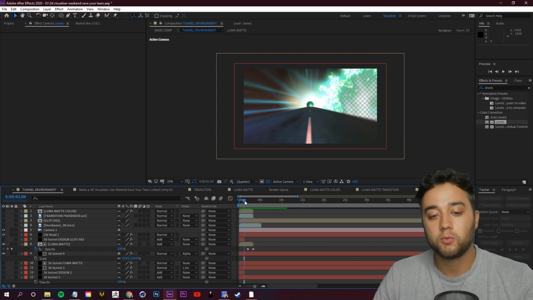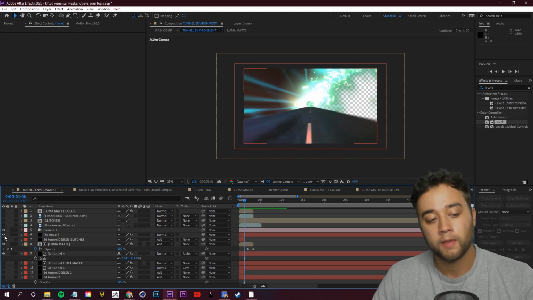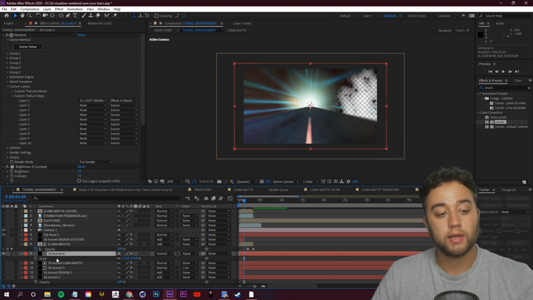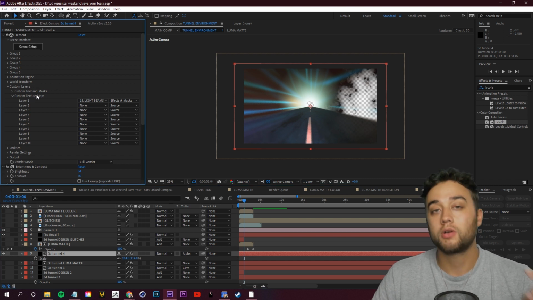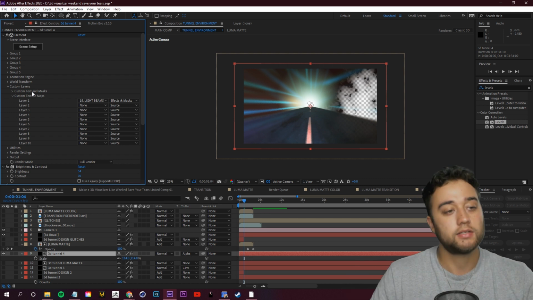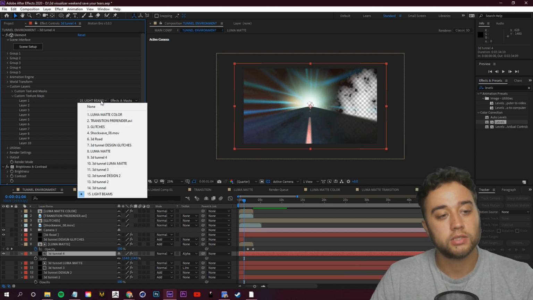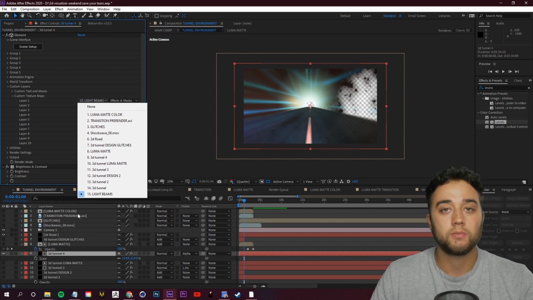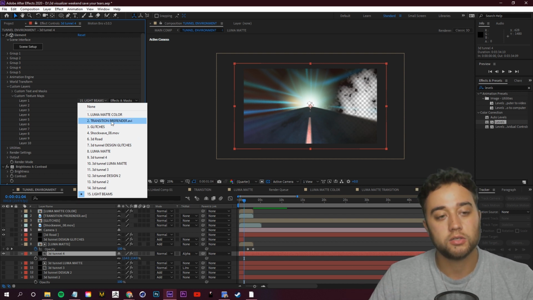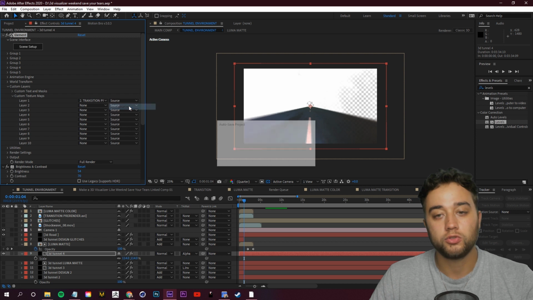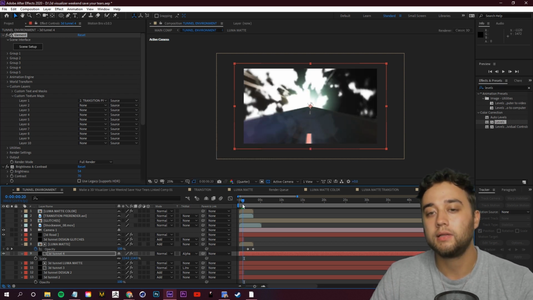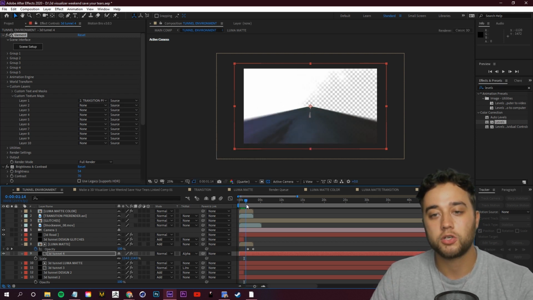So if you don't want it to wipe in this specific manner, what you could always do, you select your 3D tunnel that we made before, you go to your custom layers and make sure you're in the custom texture maps and not the text and masks. You need to be in the texture maps for this to work. Now you just select the name of whatever layer has that transition we made. So mine was transition pre-render, and we set it to source. And now you see we have a completely different animation going on here.